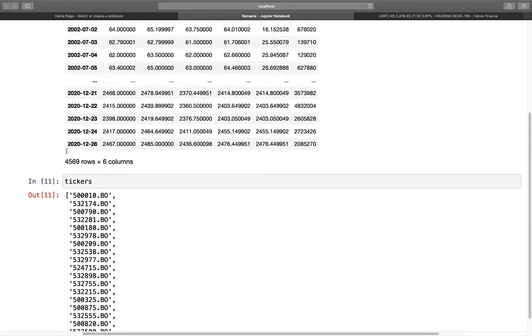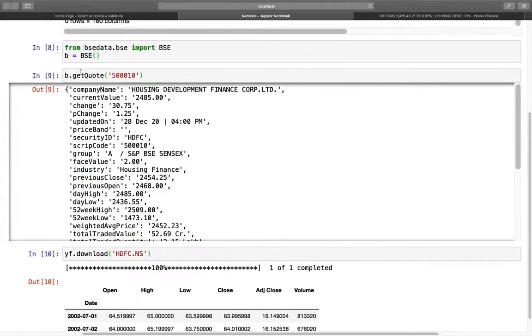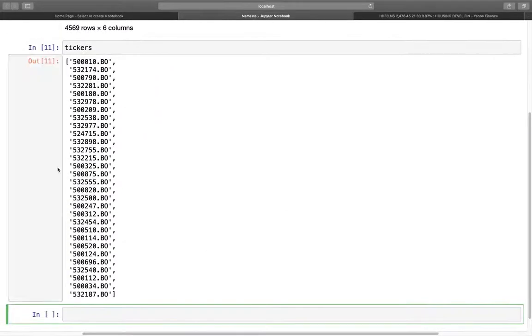Why? Because we want to use this one here, bgetQuote, and just provide the so-called script code here. As you see here, script code is 500010. So we can use that getQuote with the script code. And we already have all those script codes contained here, right? So let's get rid of this .bo.